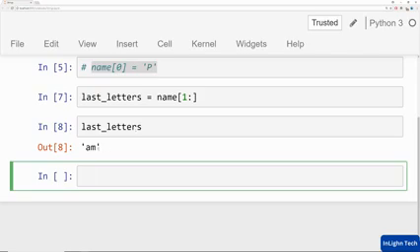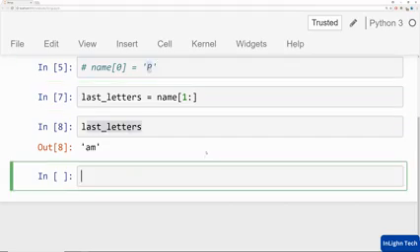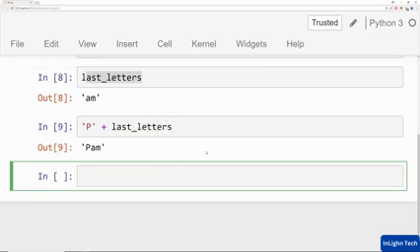If I take a look at last_letters, again I can use tab to autocomplete here. It says AM. And now what I can do is concatenate P to last_letters. The way you do that is with the plus sign. So we can say P plus last_letters, and then we get Pam. This is known as string concatenation. Let's explore a couple more examples.